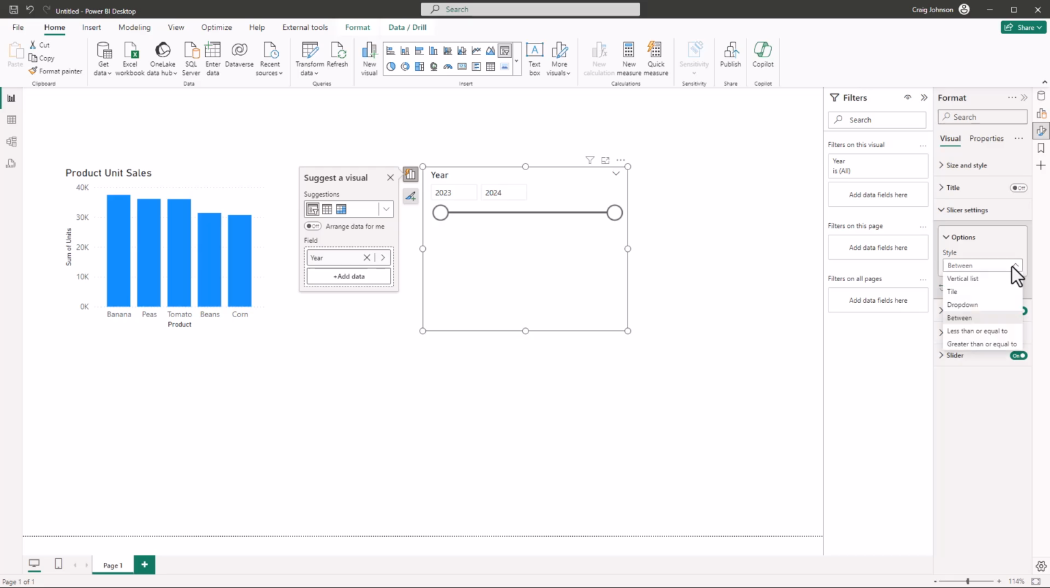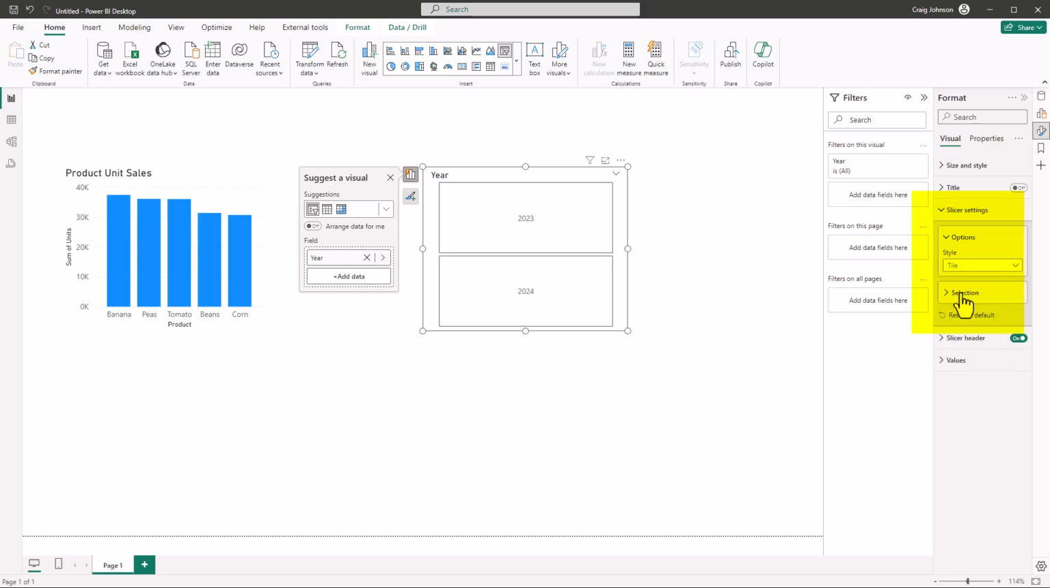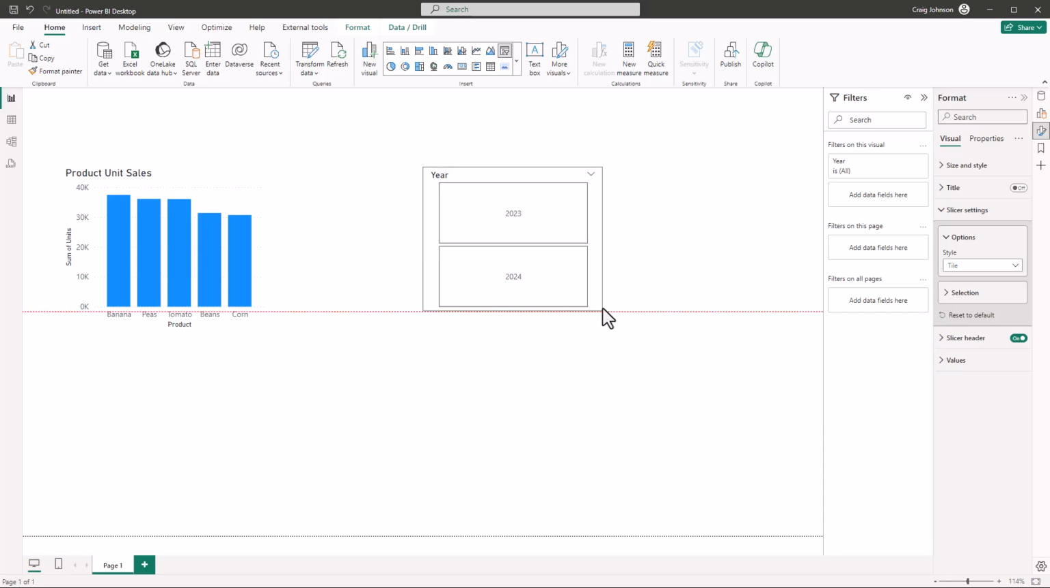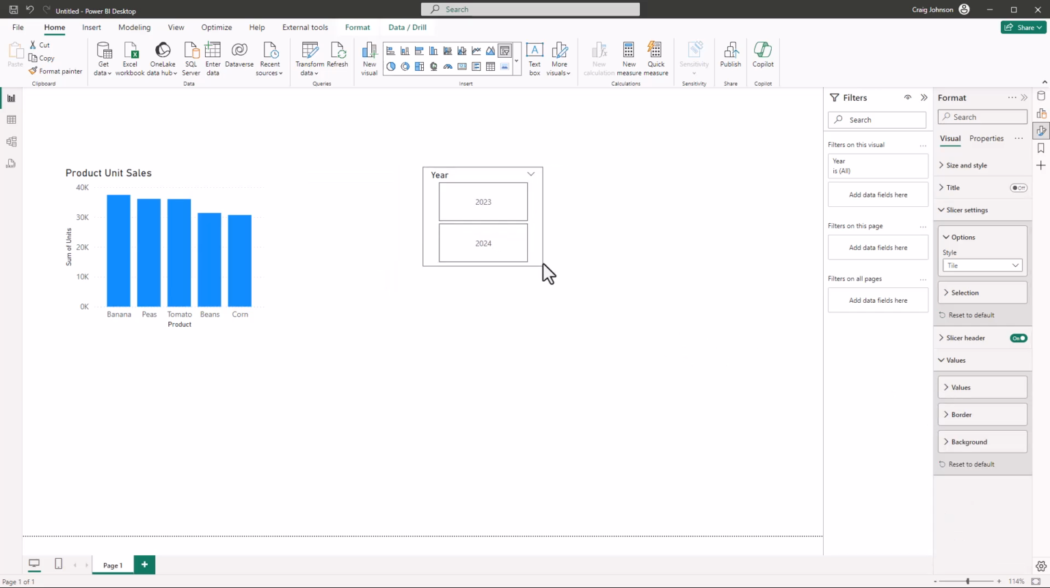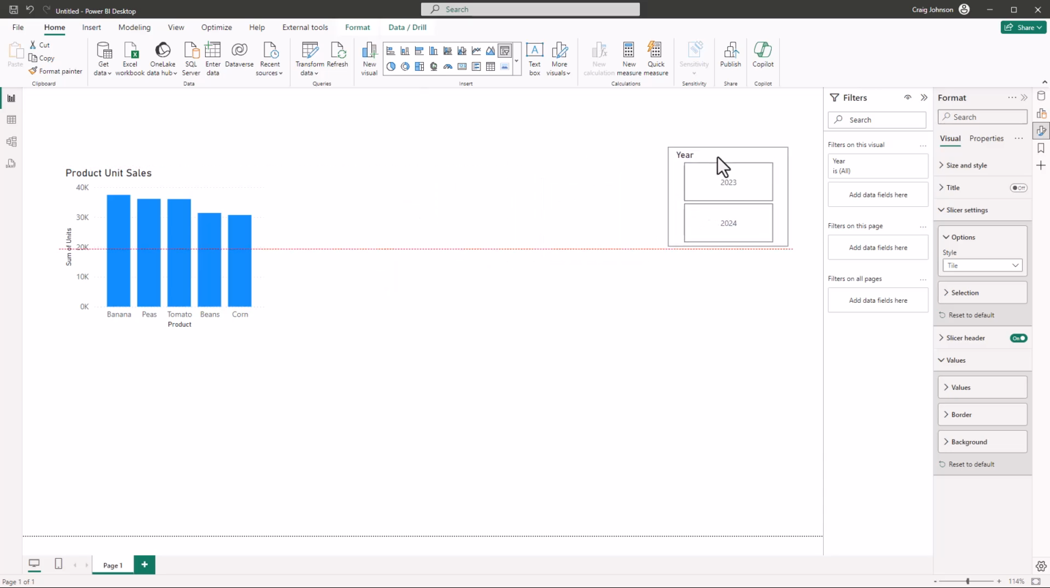And we have different options. We can choose a vertical list. We can choose a drop down and allows you to choose which one. We can also choose between, which is the default option. We are going to choose a tile. I like this tile. We are now going to resize this a little bit. And we can make the numbers bigger. It's currently in 10-point font, we will change this to a 16-point font. So now we can resize this slicer, and this is connected to that visual.